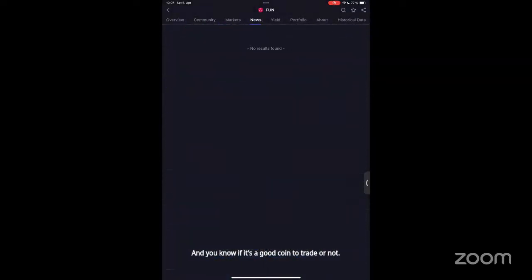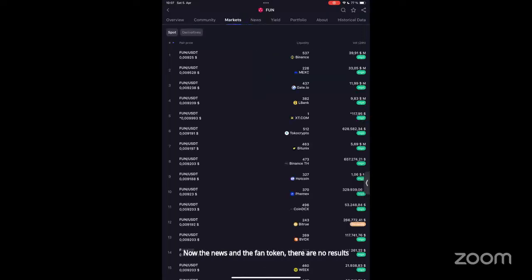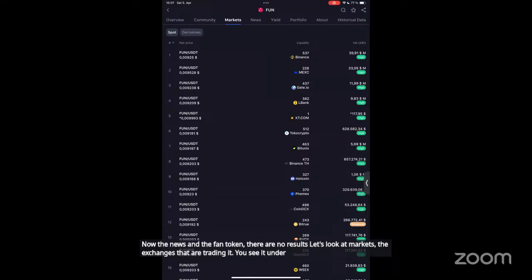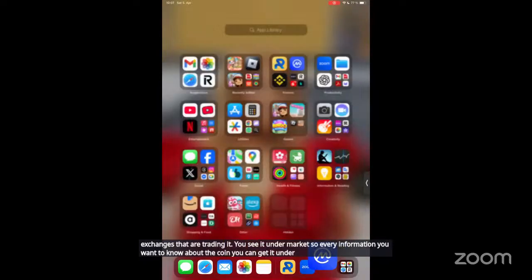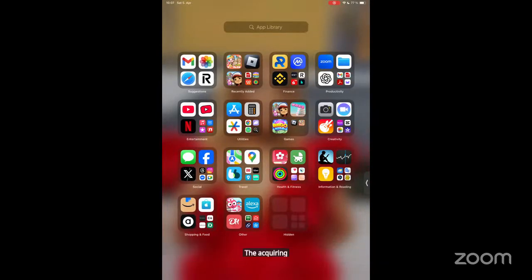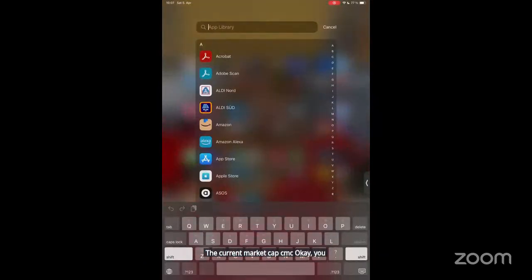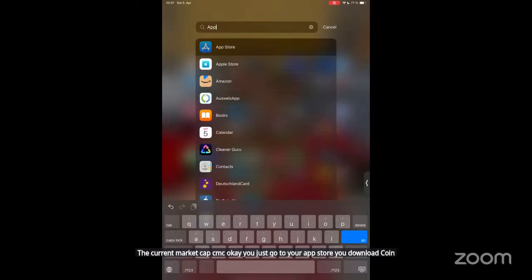Now, on the news for the fun token, there are no results. Let's look at markets, the exchanges that are trading it. You see it under markets. So every piece of information you want to know about the coin, you can get under CoinMarketCap, CMC. You just go to your app store and download CoinMarketCap. I know a lot of people know it because we've been using it.